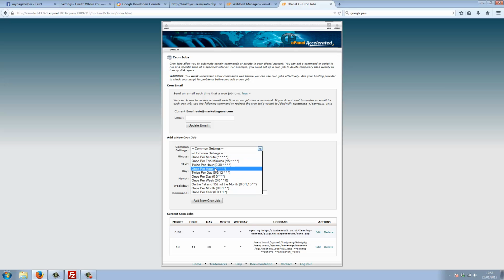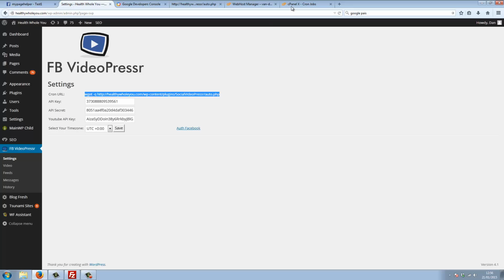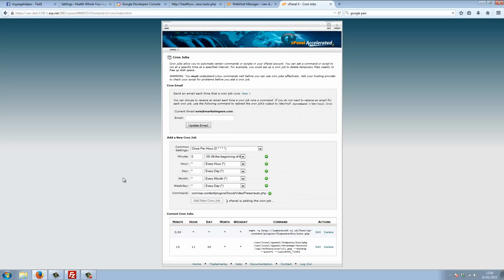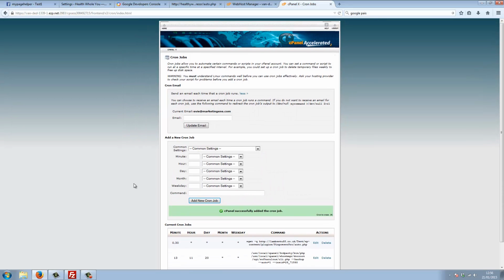Basically, however often you have this run is how often things will be posted to your Facebook page. But if you do it too often, it'll have massive server load and you may get banned by Facebook for spamming. So try not to do it any more than twice per hour, but I'm going to choose once per hour, and then I just paste the command in here. That's the command from there. We've pasted that into there, add new cron job, and then we're done. And that is the settings page complete.